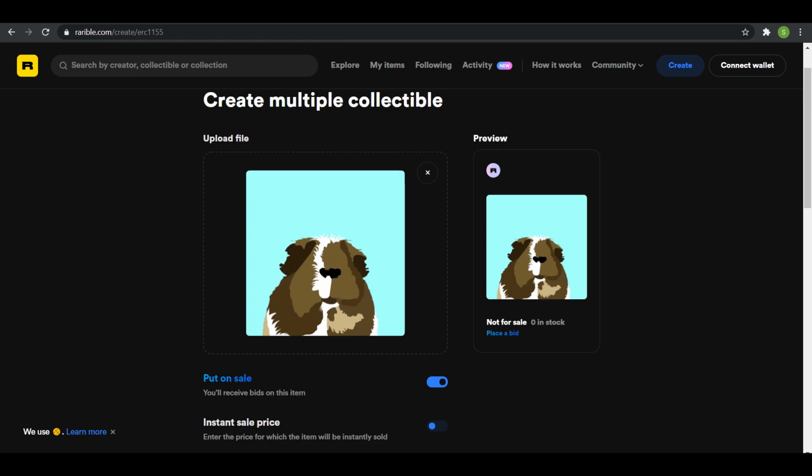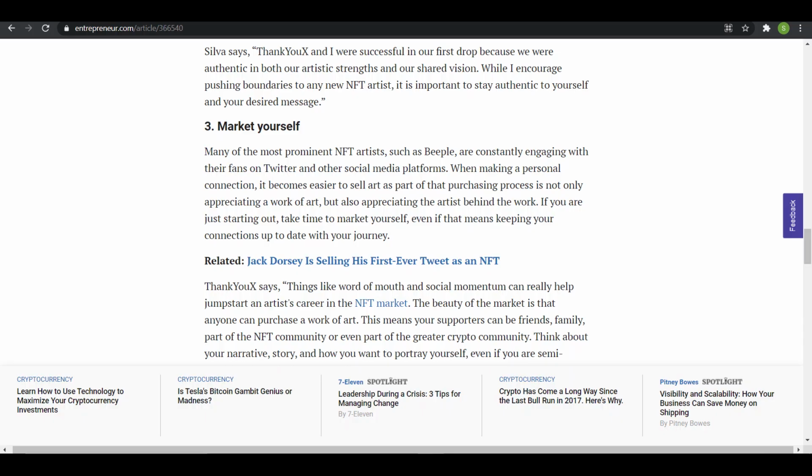On a final note, if you're struggling to sell your NFT, one of the best things you can do is market yourself. And many of the most prominent NFT artists, such as Beeple, are constantly engaging with their fans on Twitter and other social media platforms. When making a personal connection, it becomes easier to sell art as part of that purchasing process. It's not only appreciating a work of art, but also appreciating the artist behind the work.